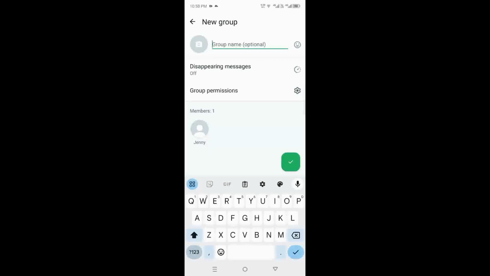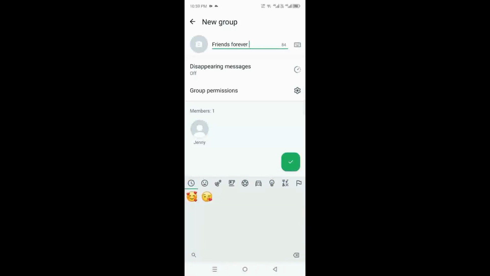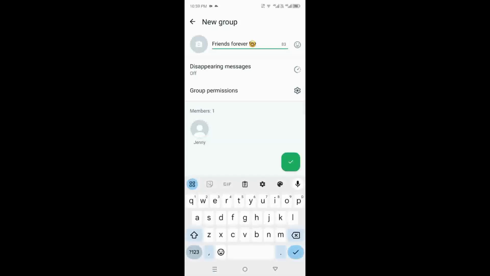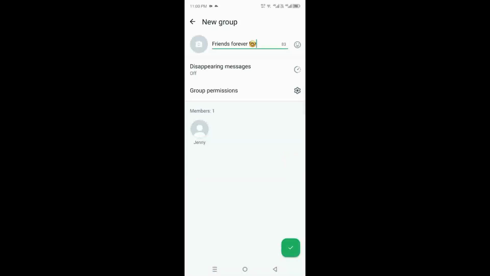Write the name of your group over here. Okay. So guys, you can add emojis over here as well by pressing this emoji. Select the emoji if you want to add any emoji over here. You can add a profile picture as well by pressing this camera icon.